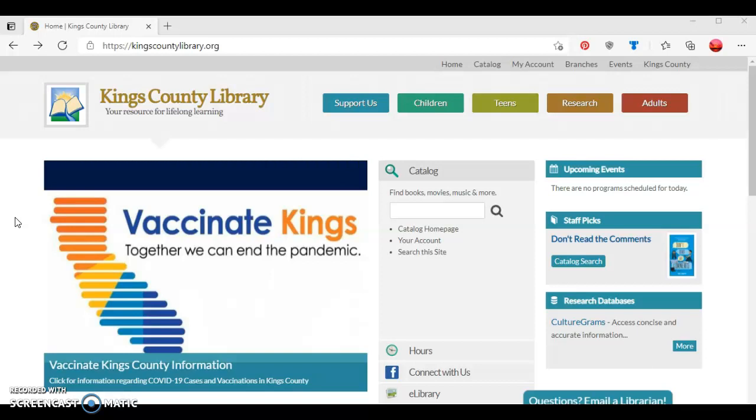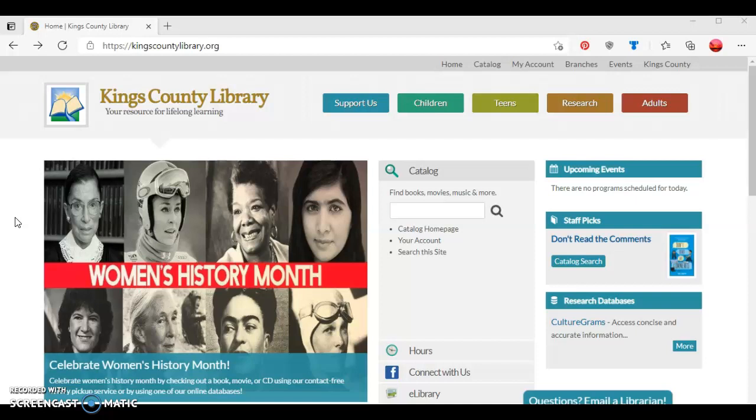In this tutorial, I'm going to show you how to access cloudLibrary eAudiobooks from the ValleyCat online website and how to listen to these eAudiobooks from your computer.